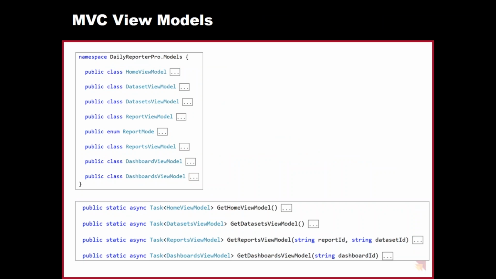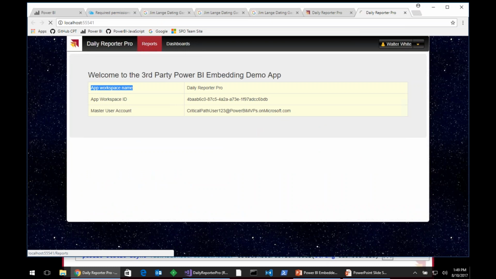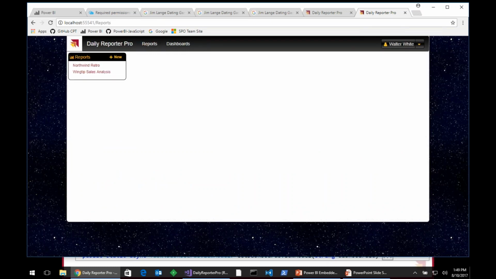Now, inside of our application, we want to have other views for things like the reports view model. So here, as I go over to this page, we need to have some view model that's going to bring back things like the different reports, so I can add those inside there.